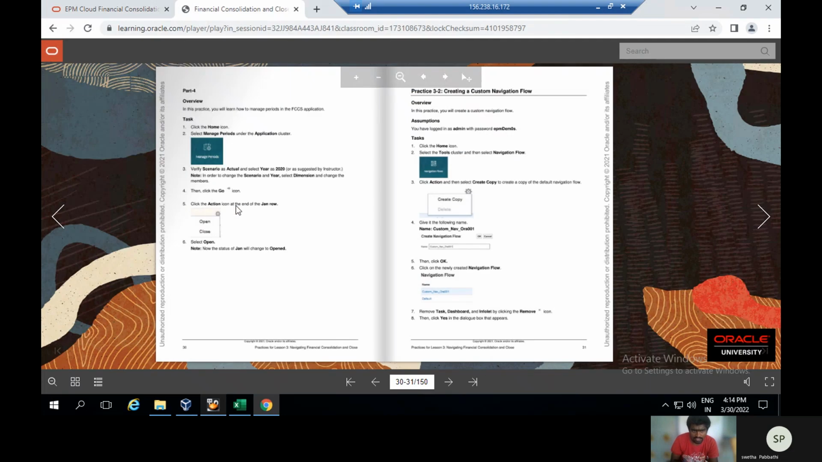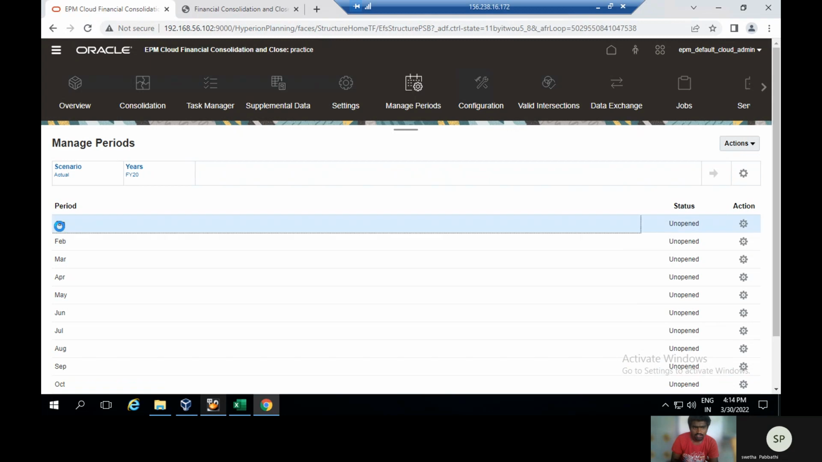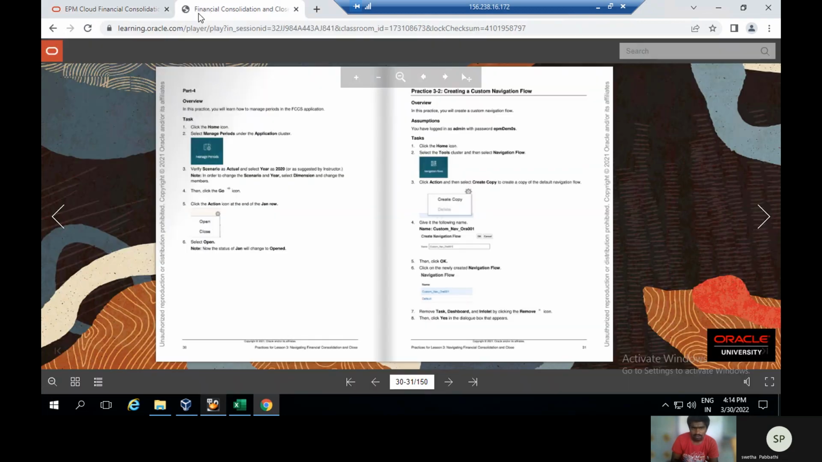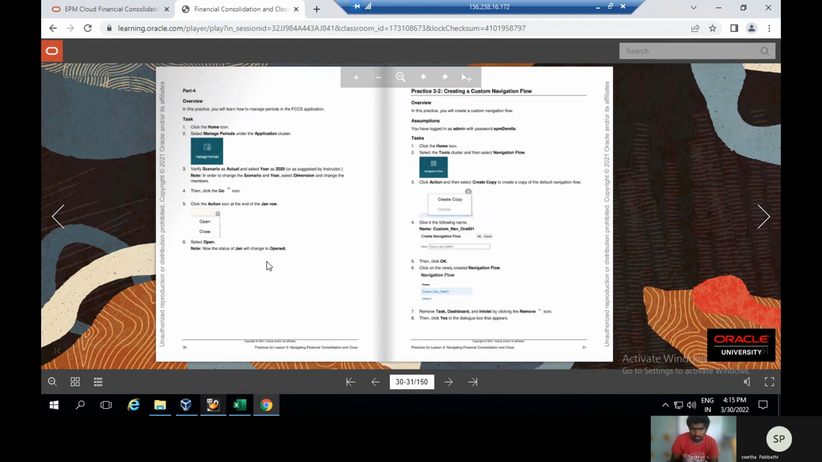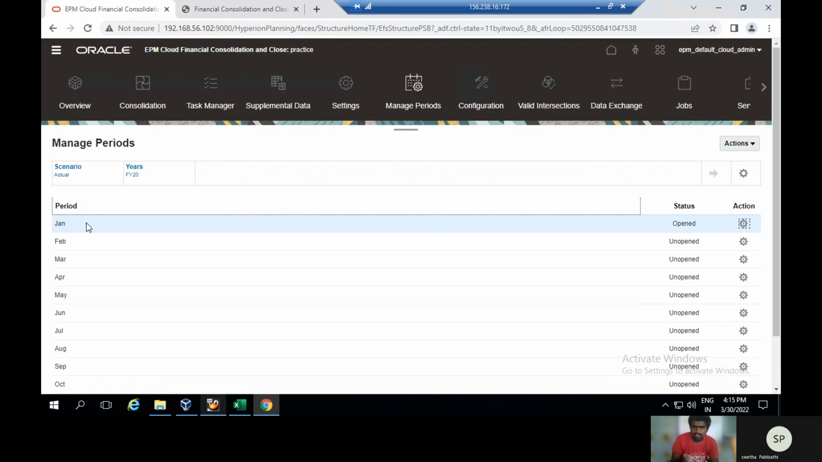Click the action, then the January row. This is the row, this is the action. Select open, as I am following the activity. I hit on open. Now the status is opened. The January status has changed to open.